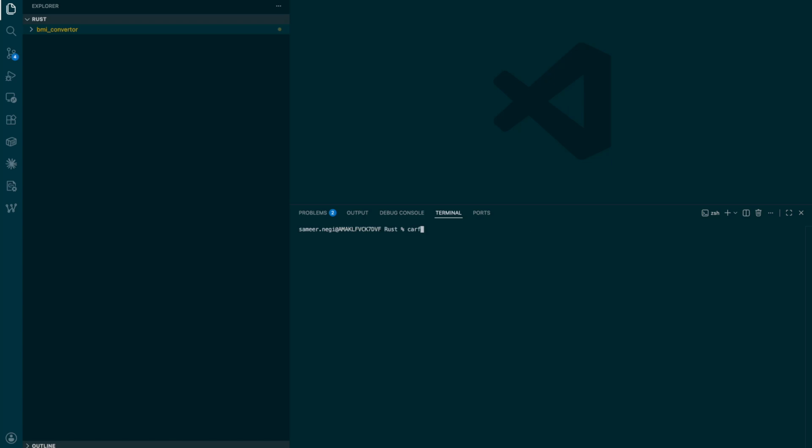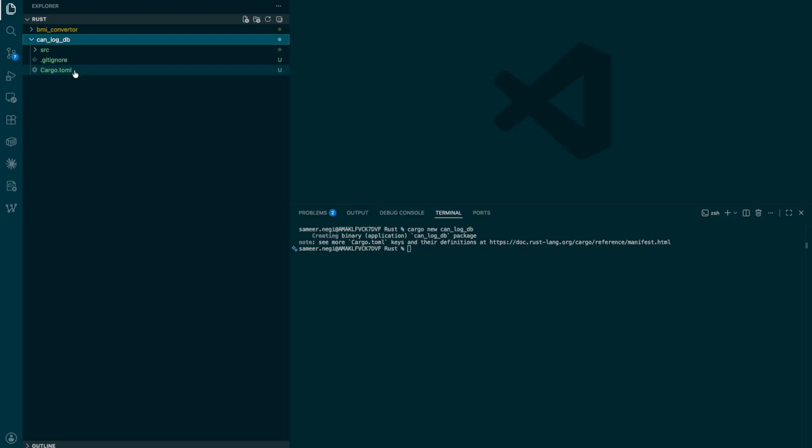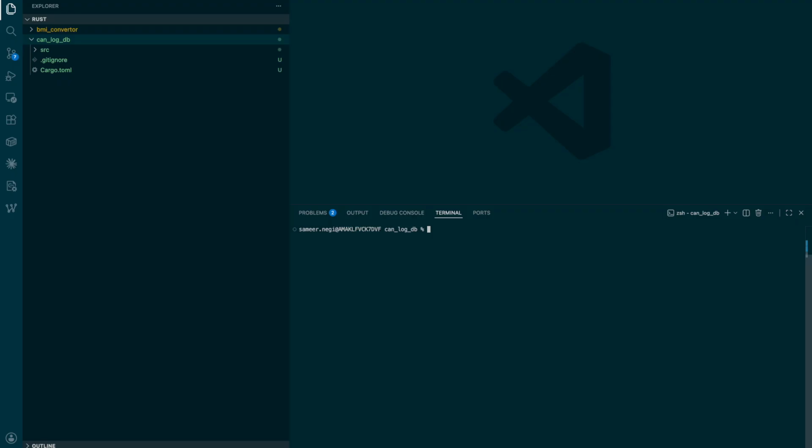So what we do is create our new project: cargo new can_log_db, and then we press enter. This will create our new project, which is here, with the simple repository structure already created. Let's go into our project. So we do cd can_log_db and we are in our project.